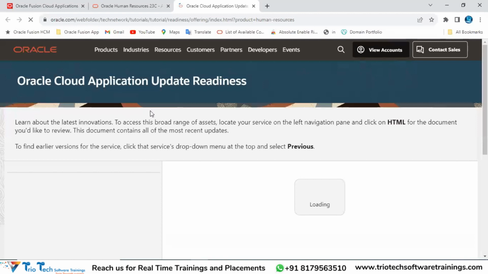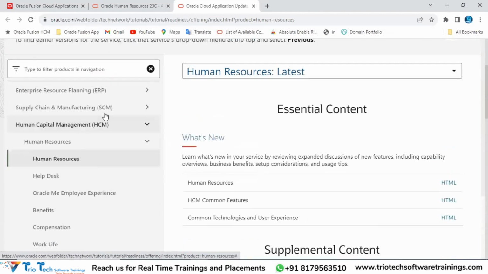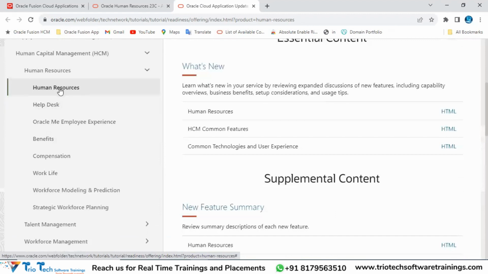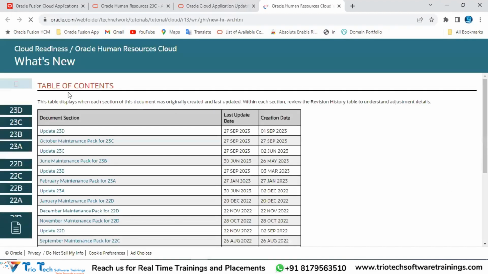Then you will land on this page. Here you can keep product-wise filters. This is financials. This is supply chain. This is HCM. In HCM also, we have all our modules: help desk, HR module, benefits, compensation, talent. Go to human resource. For the core HR module, I want that. Then come to What's New, human resource, HTML. Then, team, you will land on this What's New tab.